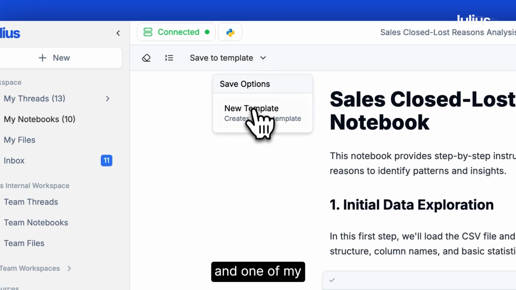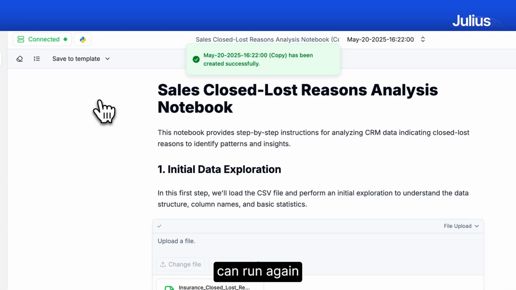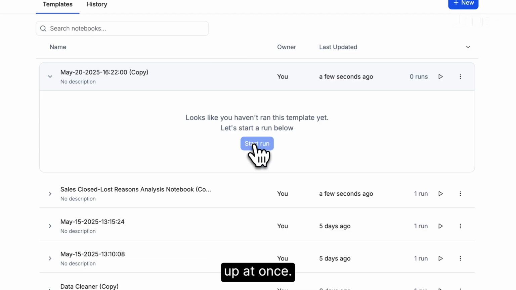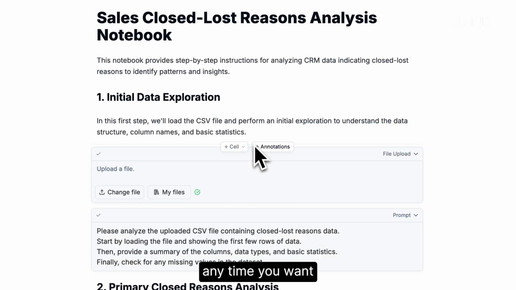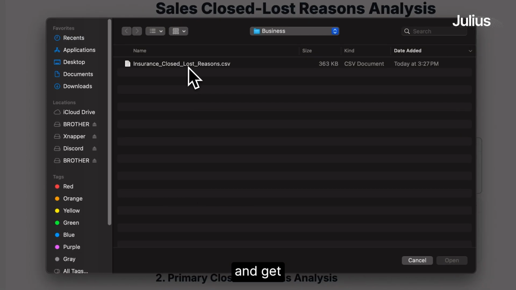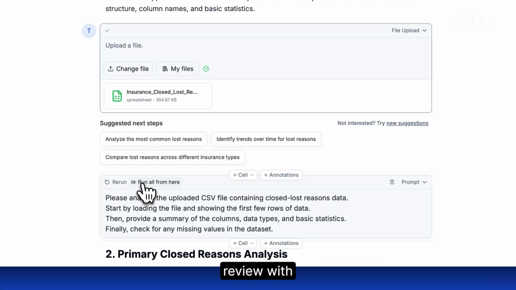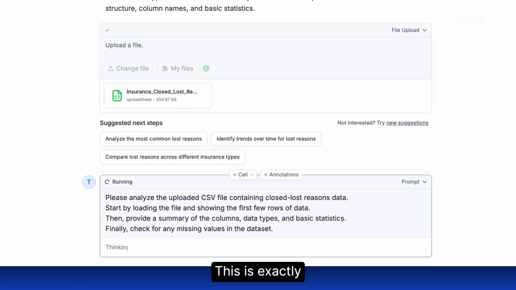Finally, and one of my favorite parts, save the notebook as a reusable template that you or your team can run again and again. Automate your repetitive work. Build a notebook once, run all cells anytime you want the specific analysis, and get your insights and charts in just a few minutes. Need to present at your monthly business review the same analysis? This is exactly for you.